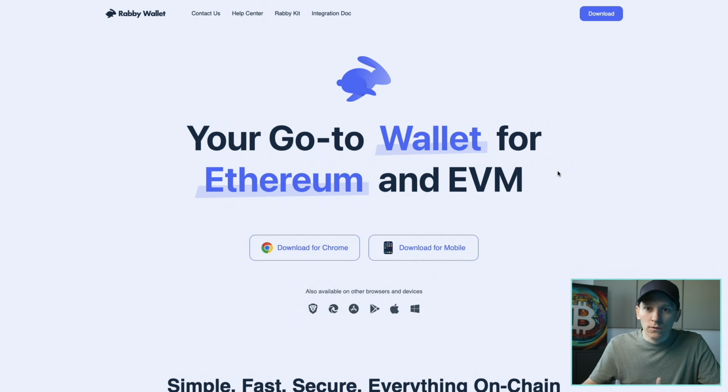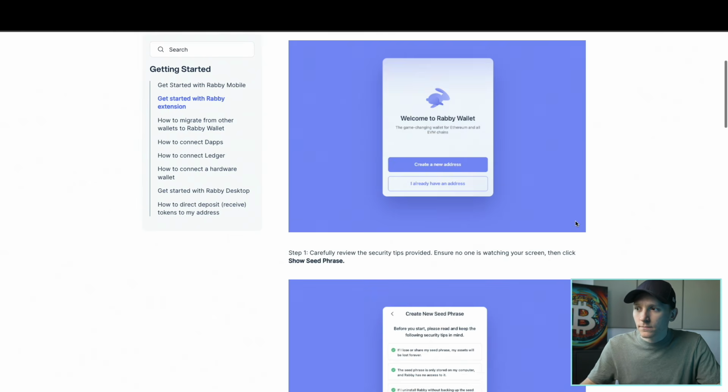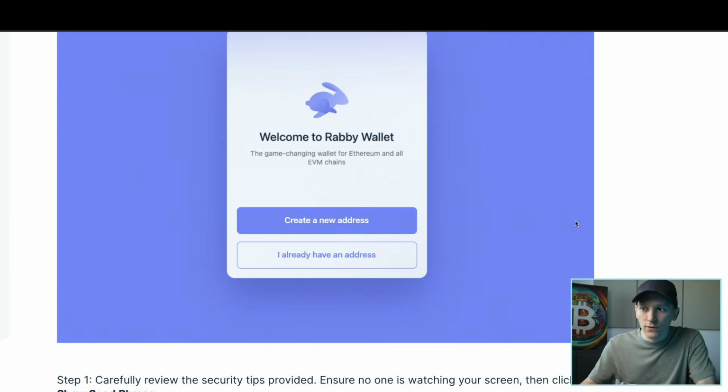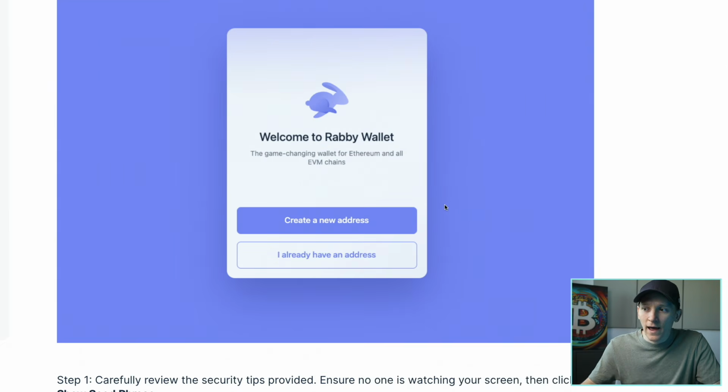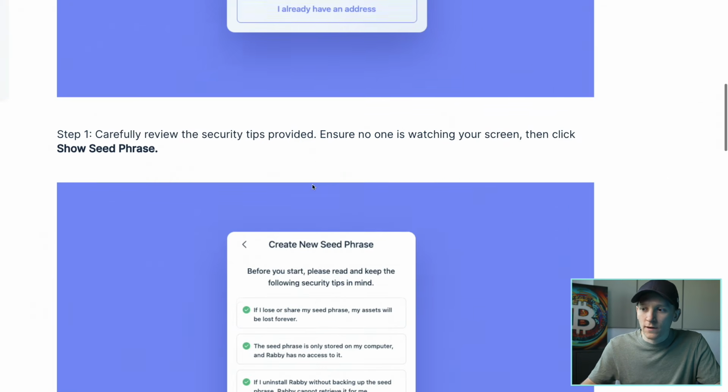Go to the wallet that you want to download or use, press download, and then from here you need to set the wallet up. This is how it looks. It says welcome to the wallet that you're using. And if you don't have a wallet yet, you can of course create a new address. So click that.